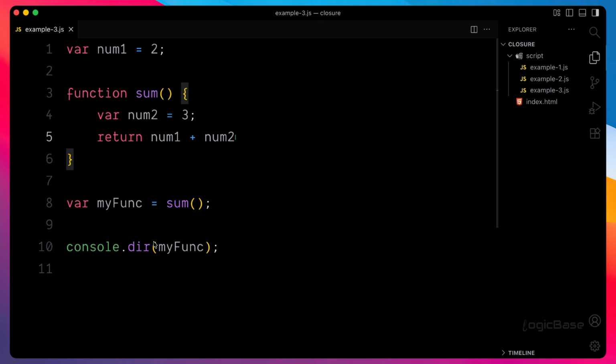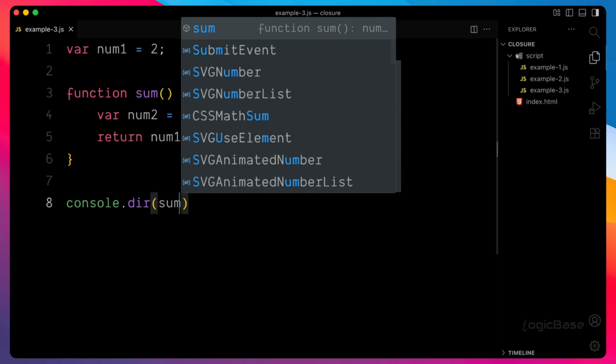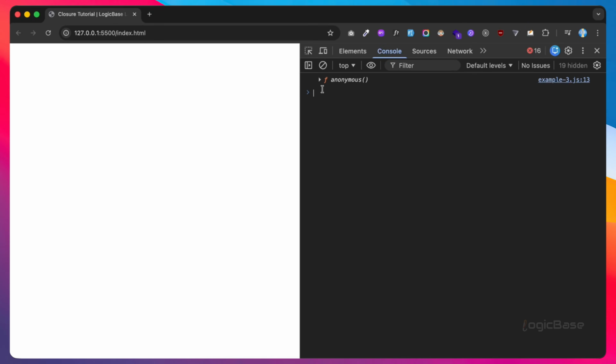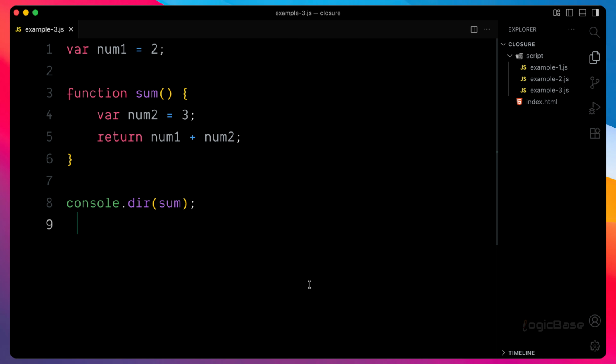If we call the sum function directly, it works fine. But if we did console.dir sum, what do we see? The word closure doesn't appear. Why? Because num2 is local inside the function and there's no need to include it in a closure. A closure is only needed to use variables from an outer scope.